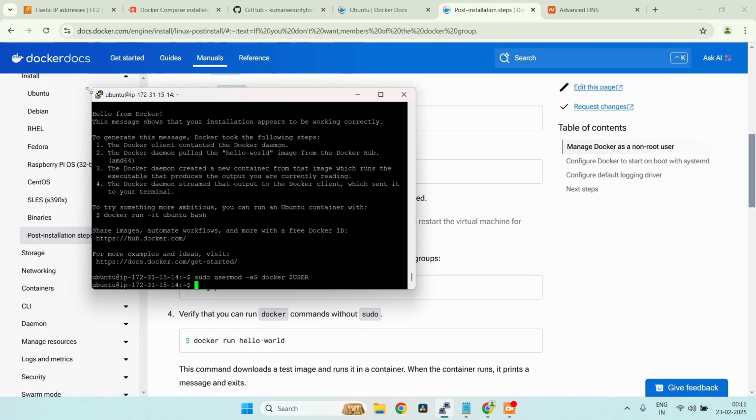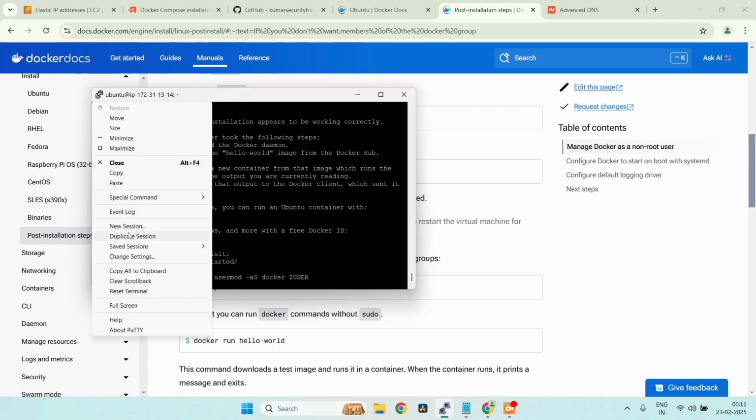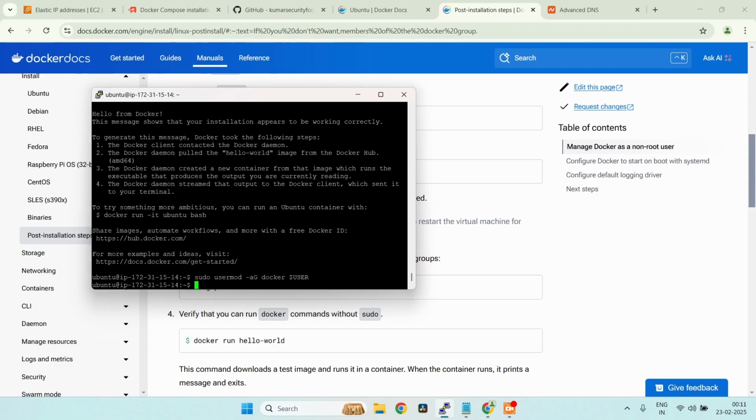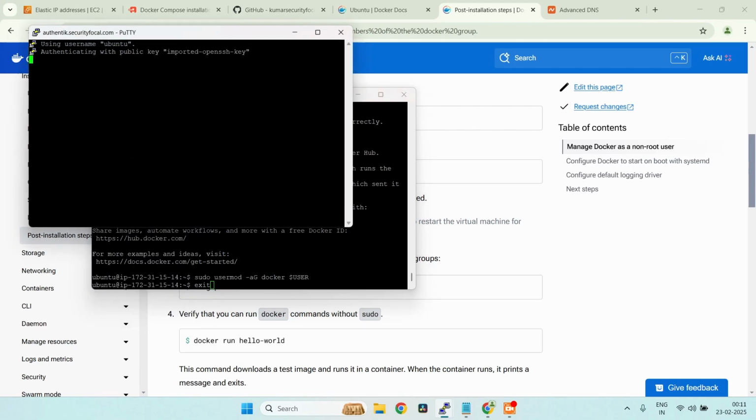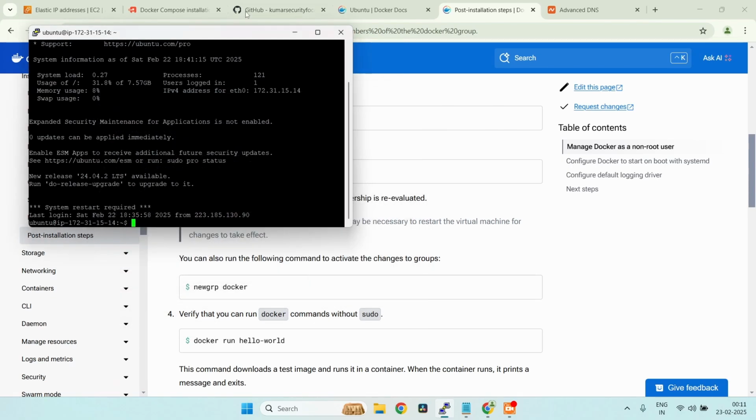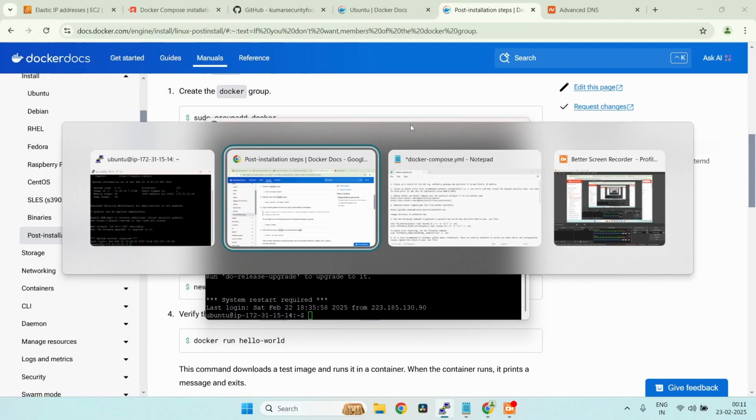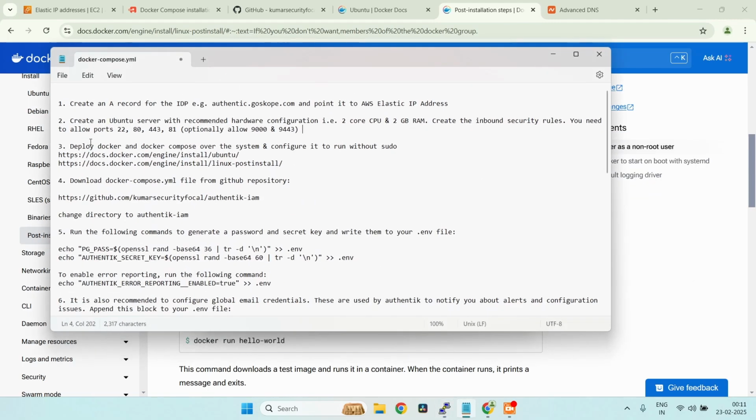So let me just do that. And after you do that, right, you need to exit from here and reconnect. So what I'll do is I'll just type exit and I'll duplicate this session. Okay, perfect. So now talking about the next step, we need to download this Docker Compose YML file.